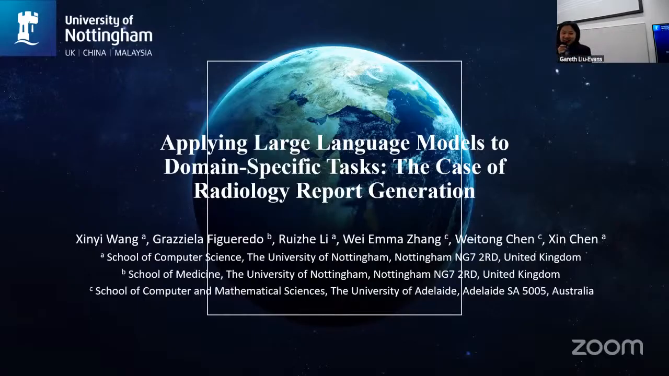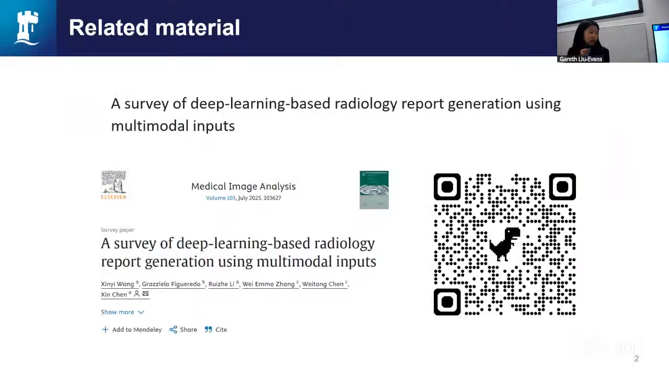Thank you. Hello, my name is Xin Yiwang, and I'm pleased to be here and give the presentation. My topic is applying large language models to domain-specific tasks. I will use report generation for cases and show you how to apply it to this domain. Here is related material: a survey of deep learning-based radiology report generation using multimodal inputs. It contains lots of details about today's presentation, especially the technical details.